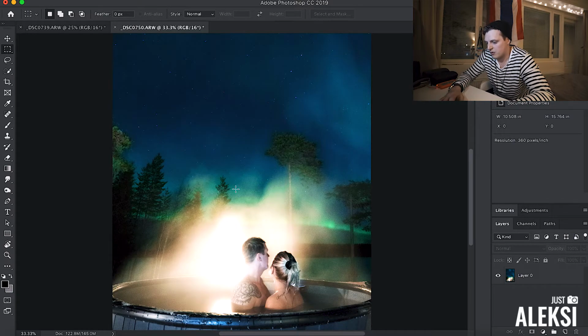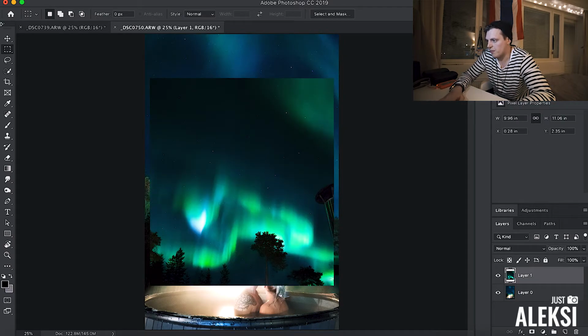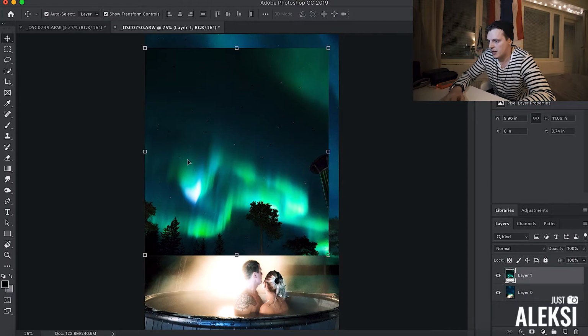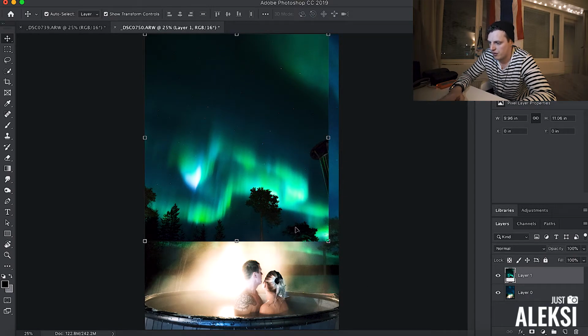Let's go back to the other photo, zoom out a bit, and Control V. Okay, there we go. We have it here, and what we're gonna have to do is align this top photo with the bottom photo, meaning that obviously the camera was in the exact same spot.